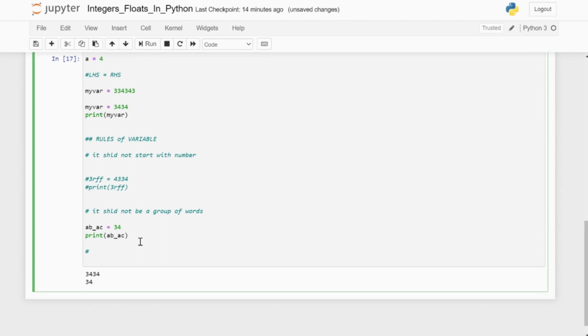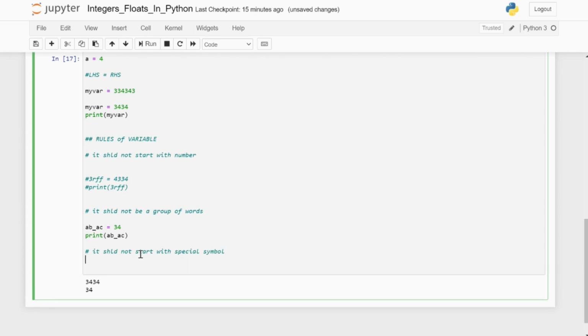Next thing is it should not start with a number, and it should not start with a special symbol. Okay, so another rule can be that it should not start with special symbols. There are certain other exceptions in this which we will learn over a period of time, but normally we should remember it this way. And they are case sensitive. They are case sensitive.